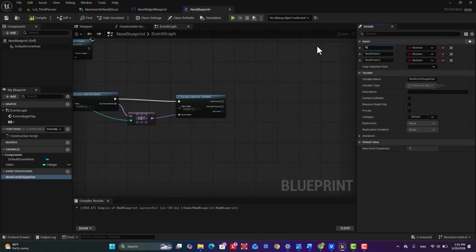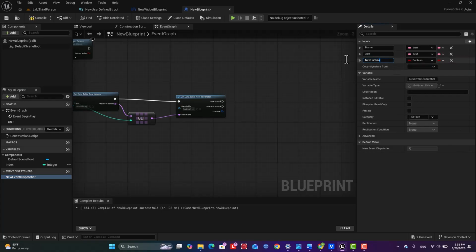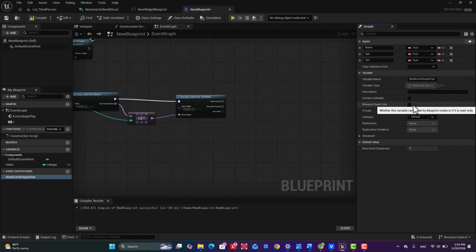So the first one is going to be name. The next one is going to be called this, and this is going to be a text. And the second one is going to be called age. It's also text. And the last one is going to be called sex. And it's also text. Right?